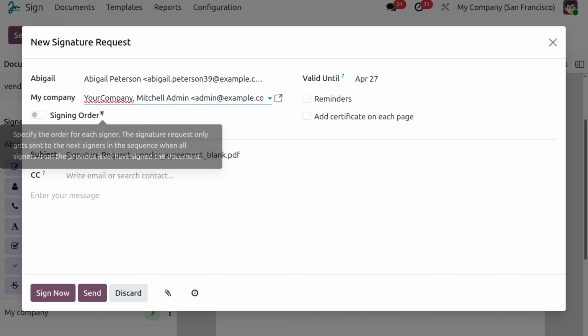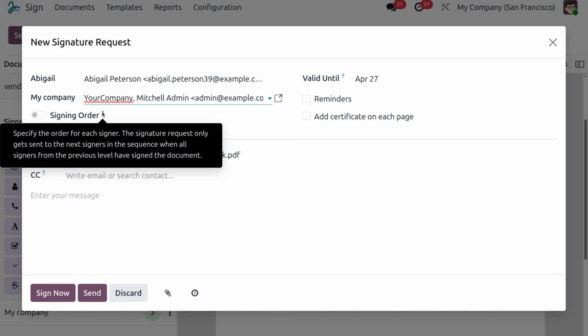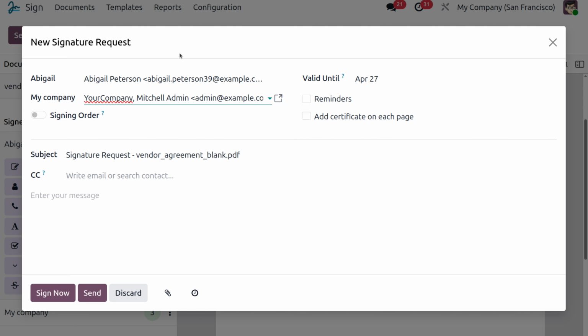And there we have an option, signing order. Specify the order for each signature or signer. The signature request only gets sent to the next signer in the sequence when all signers from the previous level have signed the document. Okay, so it is moving on to Abigail first and then to my company.